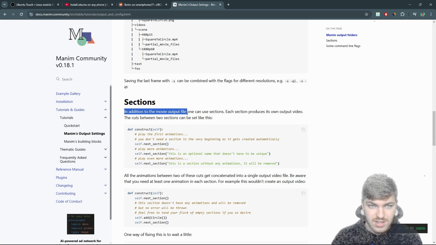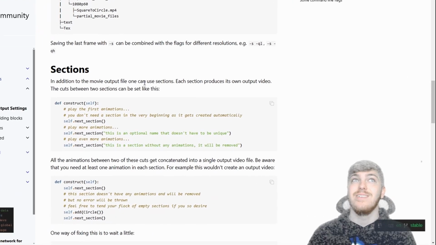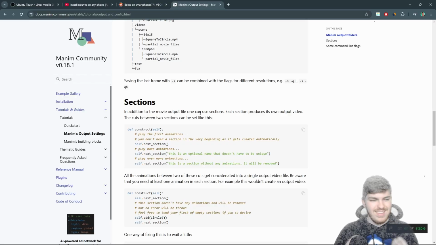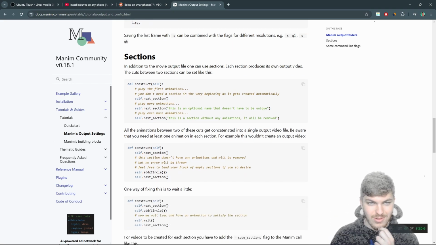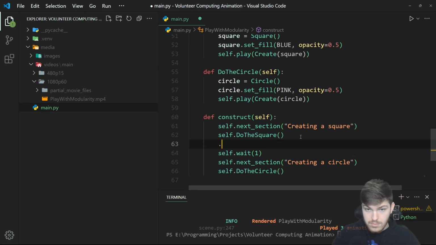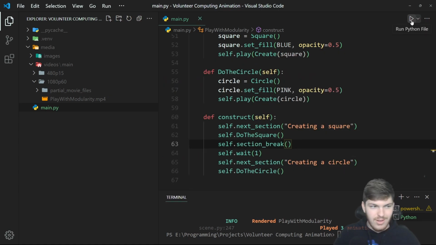Now, sections. In addition to the movie output, each section produces its own output video. Oh, that's even more modularity. I love modularity. If everything could be broken down into small little conceivable pieces, it's so amazing. Even more modularity. It's so cool. Created. Oh, so I saw that. So that section break. Oh, it knows.